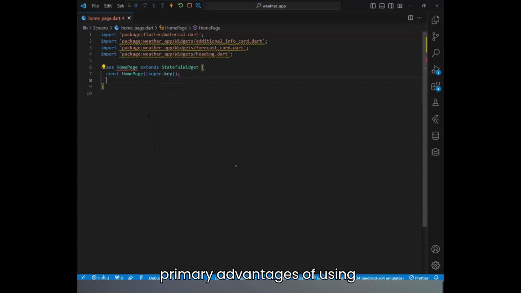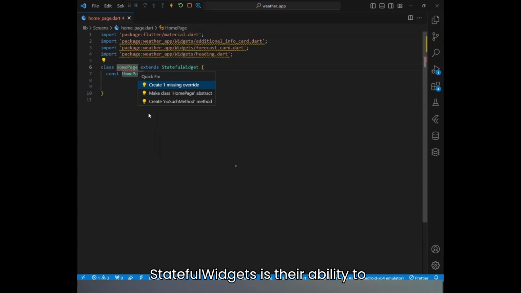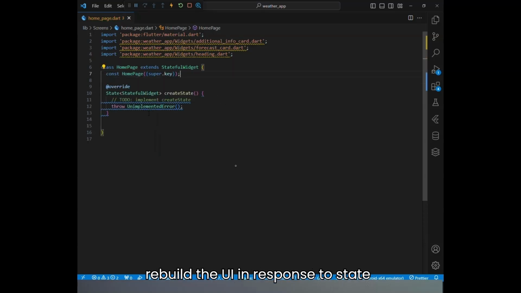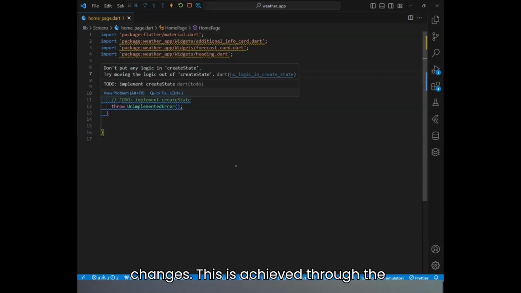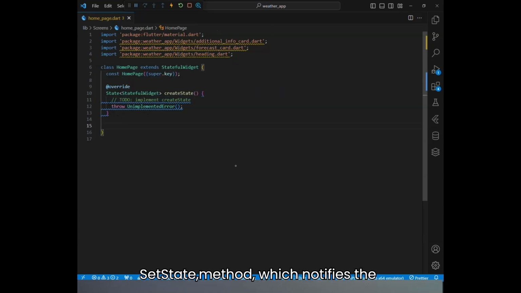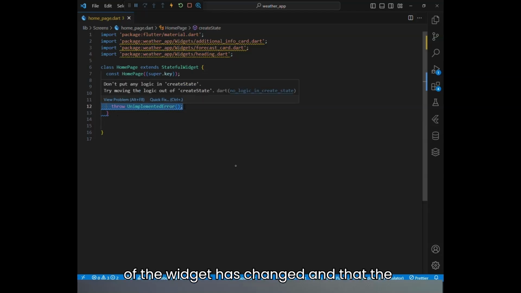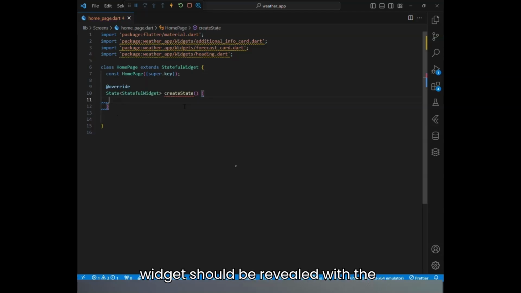One of the primary advantages of using stateful widgets is their ability to rebuild the UI in response to state changes. This is achieved through the setState method, which notifies the Flutter framework that the internal state of the widget has changed and that the widget should be rebuilt with the updated data. This mechanism is essential for creating a responsive user experience.